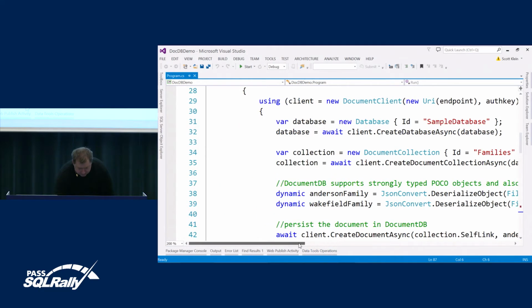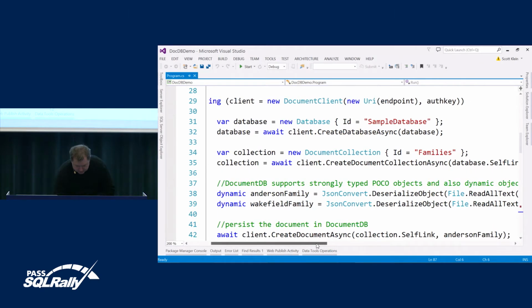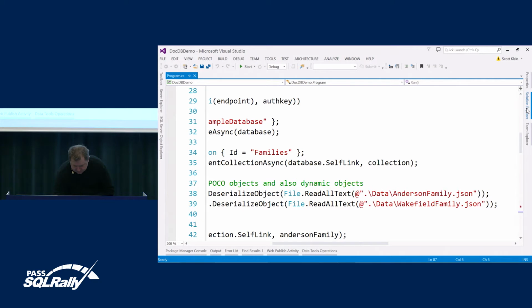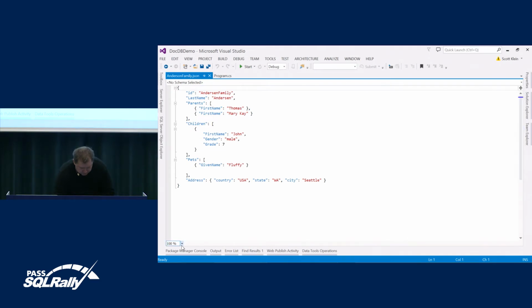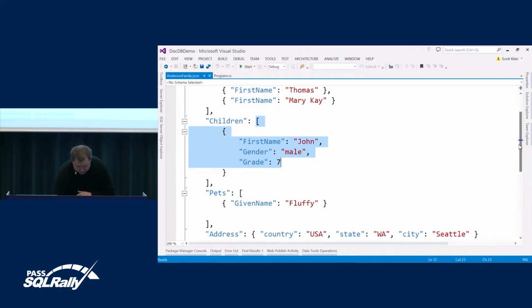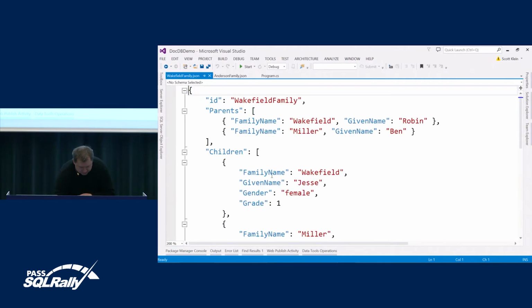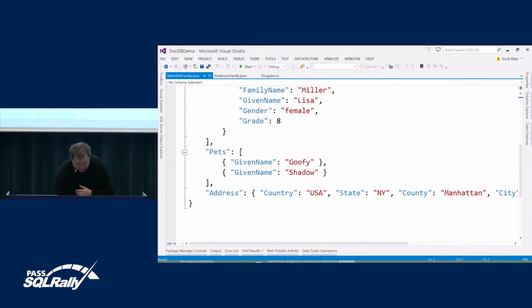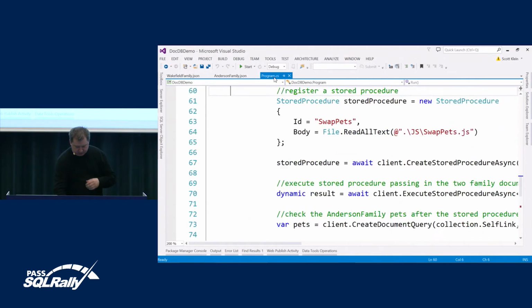Bam. All right. So I'm going to create a new database, and I'm going to call that database sample database. I'm going to create a collection in that database called families. Then I'm going to upload some JSON documents to that, and they look like this. Some very simple JSON documents. There's the Anderson family. We've got one kid and one pet. The Wakefield family has two kids and two pets, Goofy and Shadow. So I'm uploading those JSON documents to the document data store.